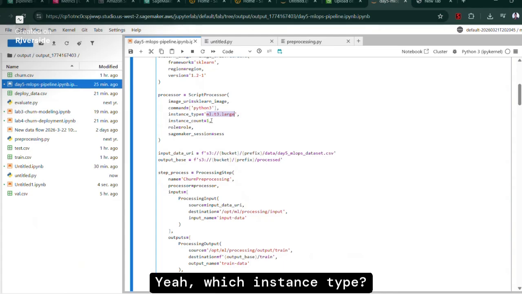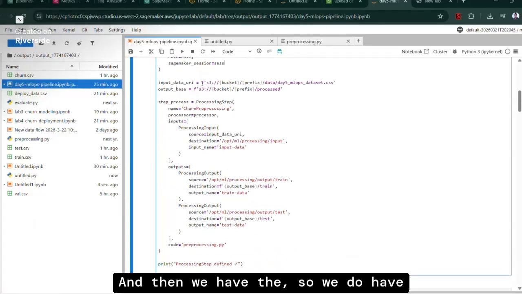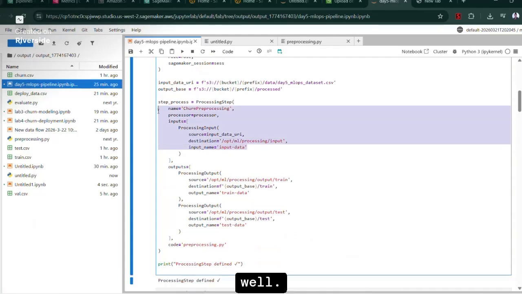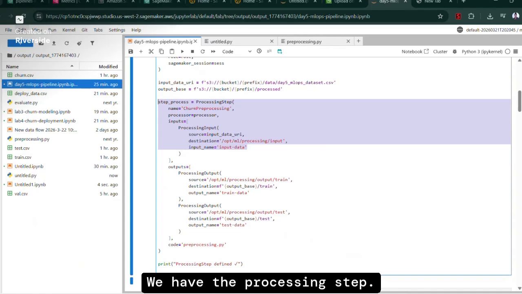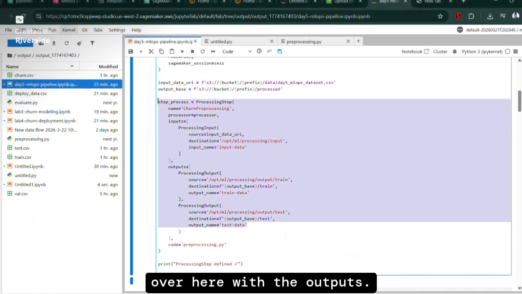Which instance type? This one is a general purpose instance. It's cost effective and perfectly adequate for data processing. And then we do have the input data URI, where to get the input, and the output base as well. We have the processing step over here with the outputs. So this is just a definition.